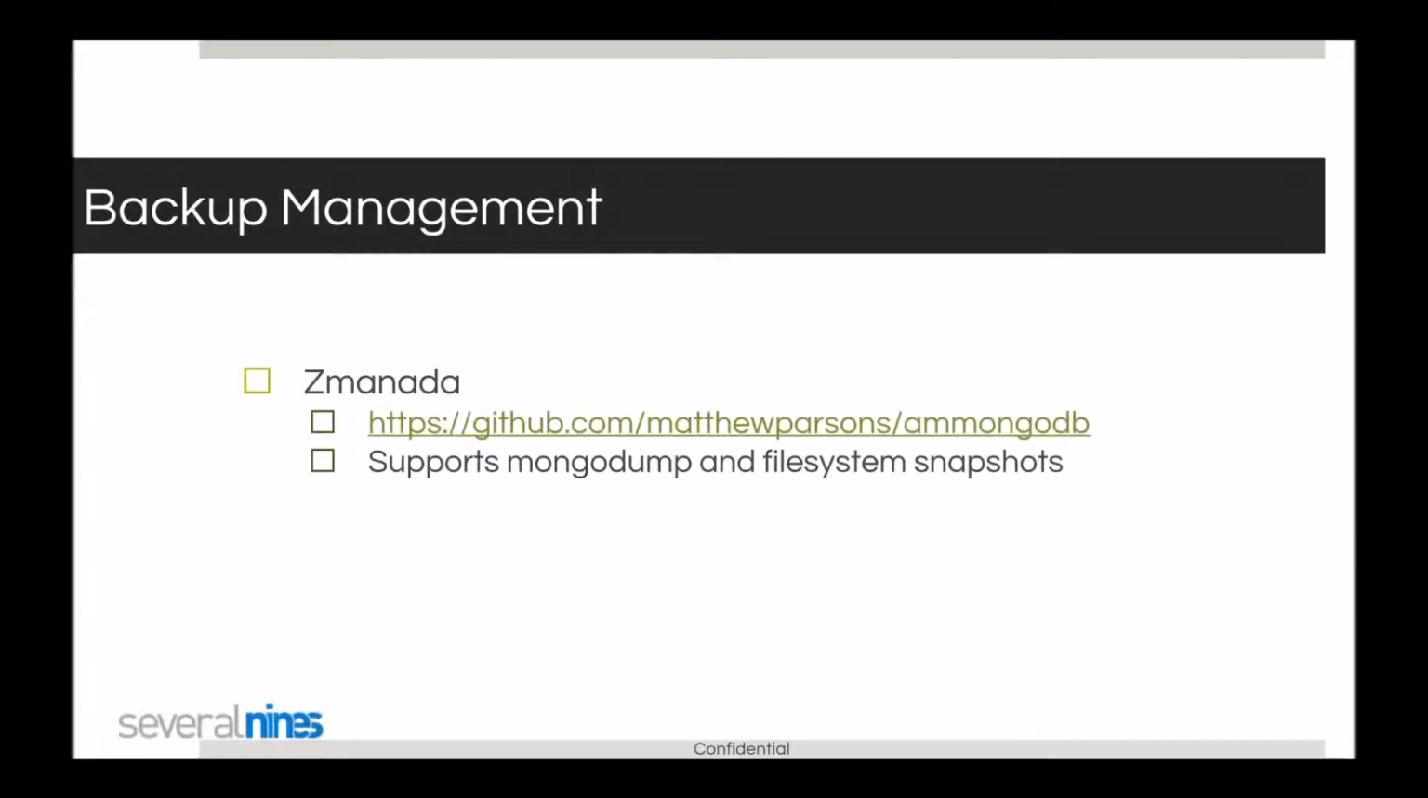Then we have backup management. Backup management in the form of Zamanda has support for MongoDB, where this plugin only supports mongodump and filesystem snapshots. If you have other backup managers, you might want to look into customized scripts to implement that. We were not able to find anything beyond Zamanda that can handle backups in general and then have a plugin for MongoDB.